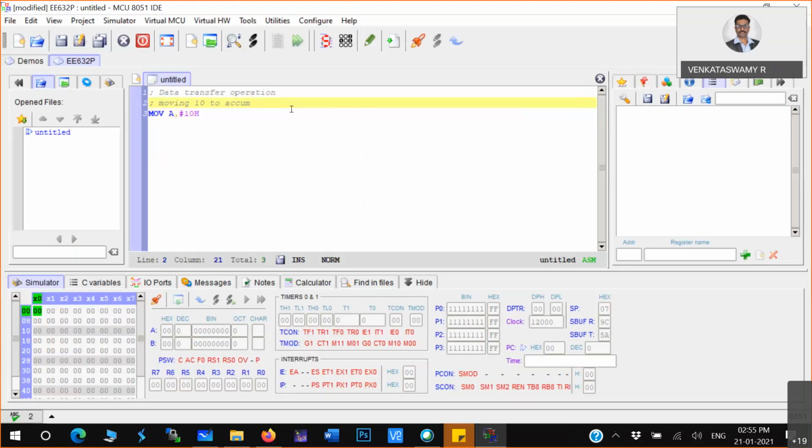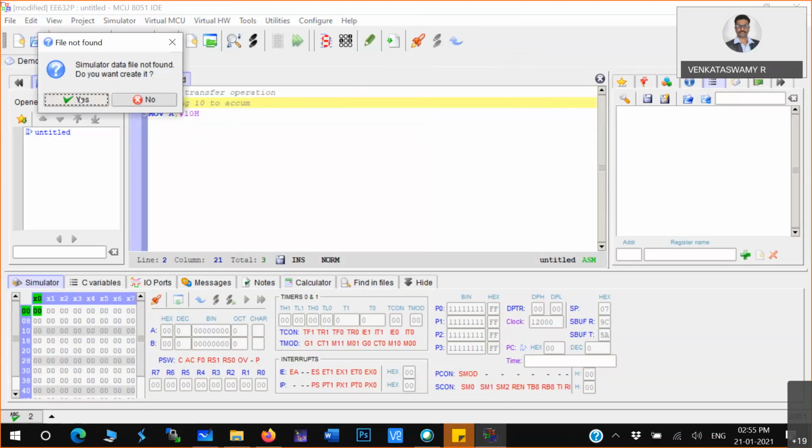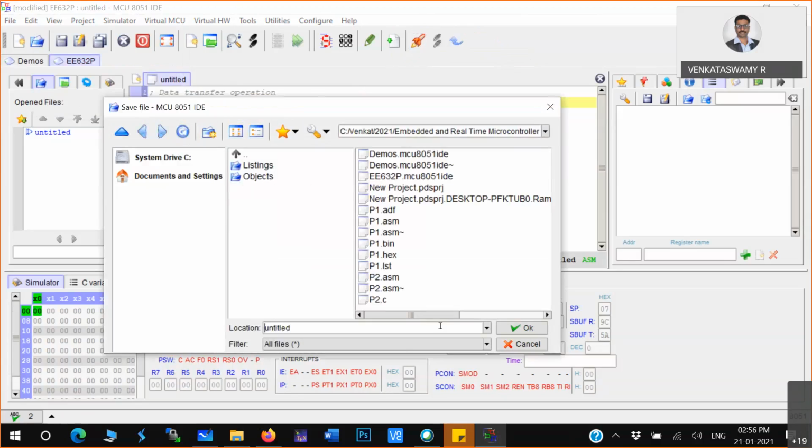Now see here, there is one button available, some kind of rocket button. If you click on that button, it will go to simulator mode. Now it is in edit mode. Two modes are there: edit mode and execution mode. If you click on this button, it will compile and go to the simulation mode.